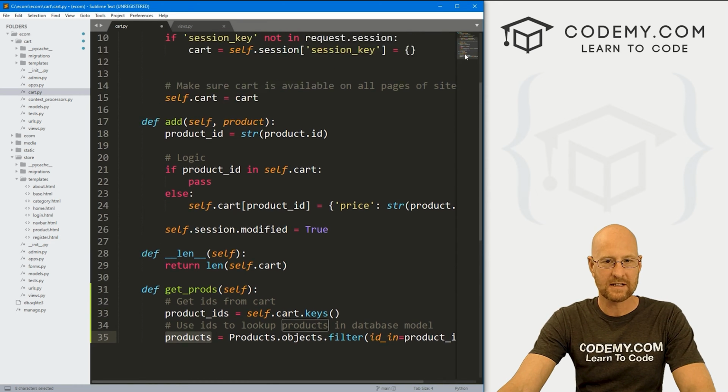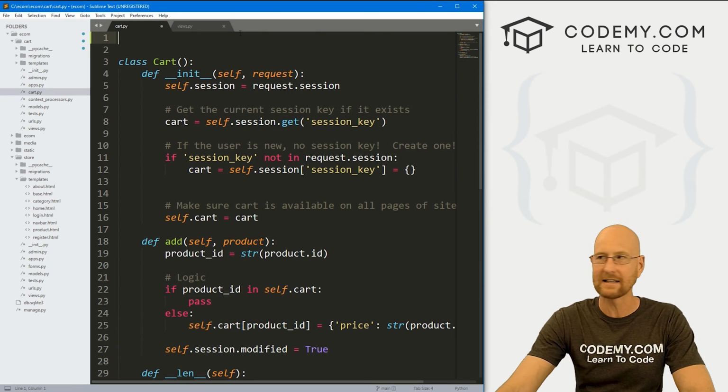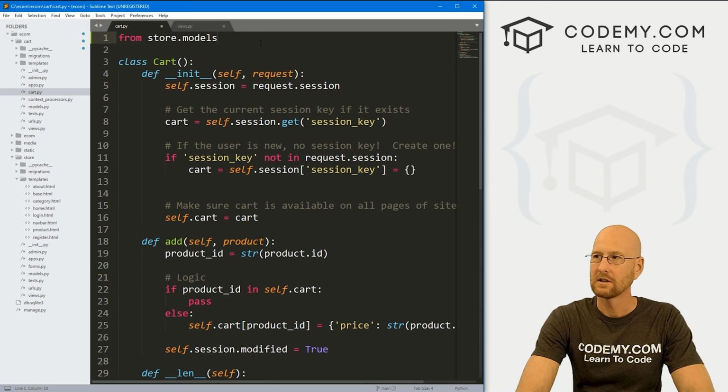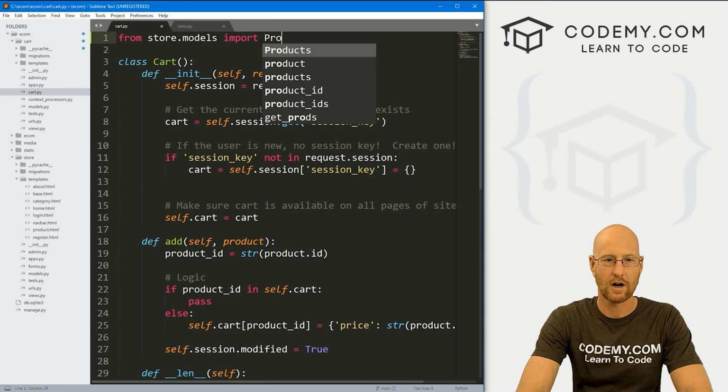So up here at the top, we need to be able to access our product model. So let's go from store.models. We want to import Product.